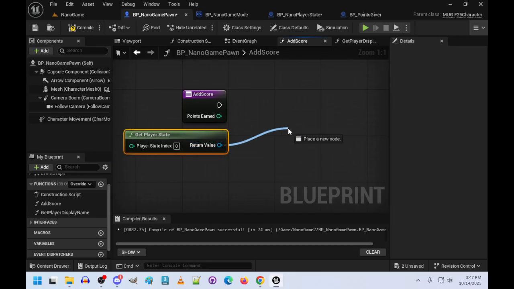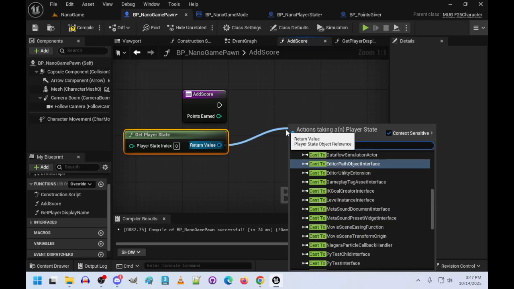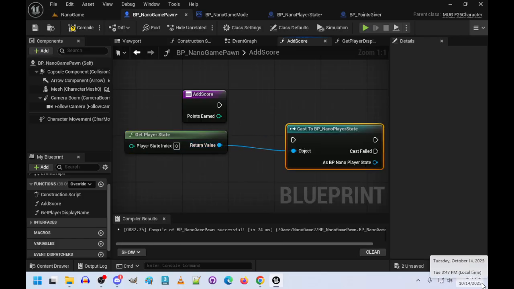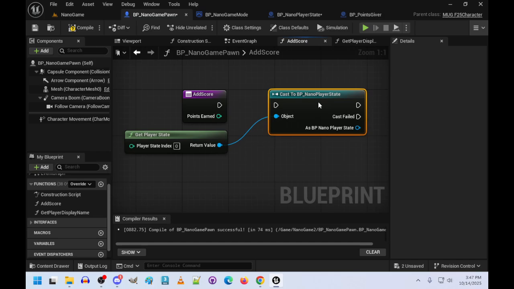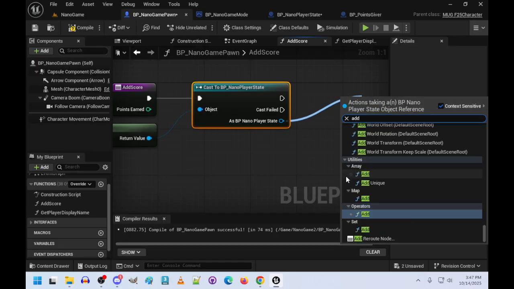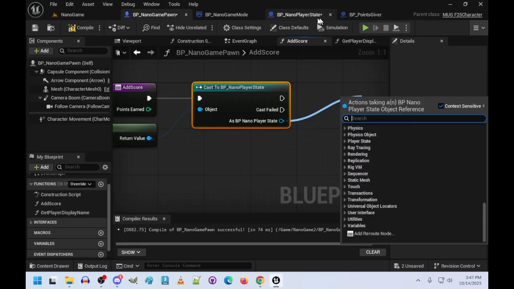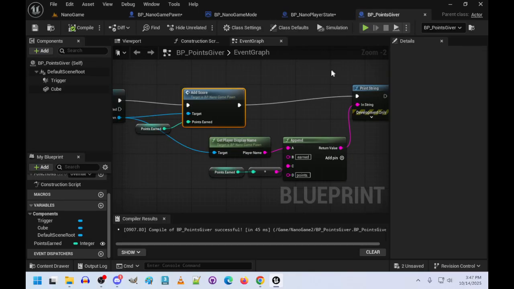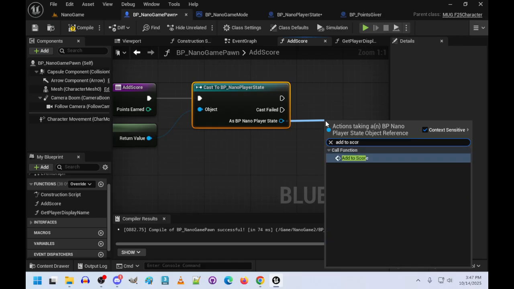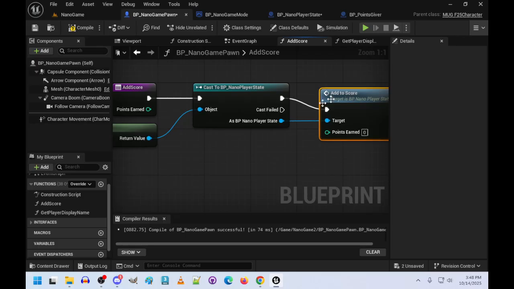Turn value. We do need the cast to BP nano state. And then we're going to go there, and we're going to add to score. And we're just going to plug this in like that.